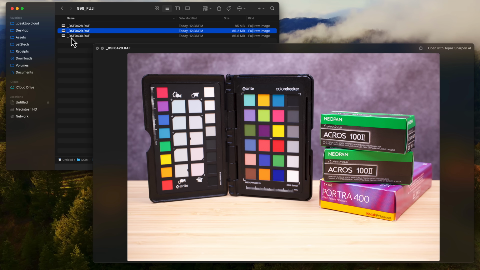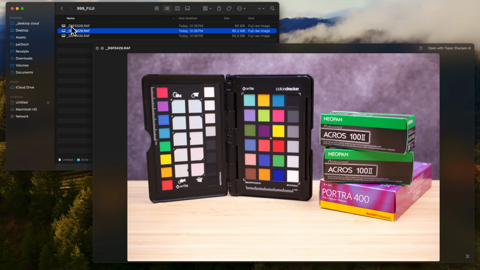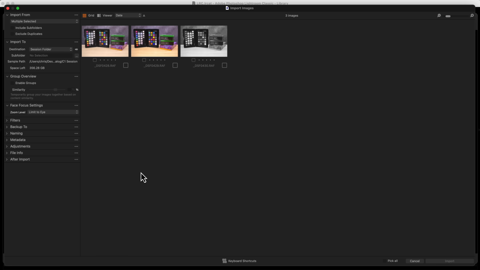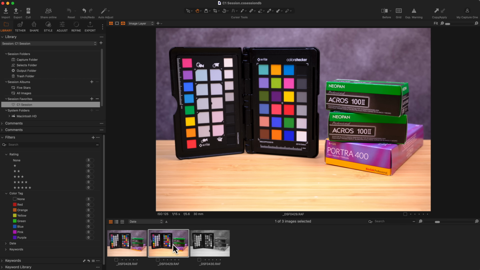If I go to open them in my preview app, you'll see that the black and white Acros is no longer black and white. In fact, all 3 are identical when I preview them. Yet if I open them up in Capture One or Lightroom, they appear to have the correct film simulations. So what's going on here?